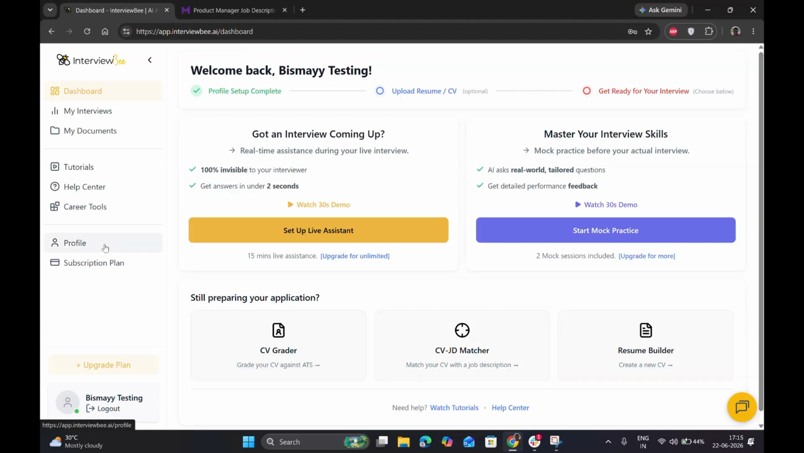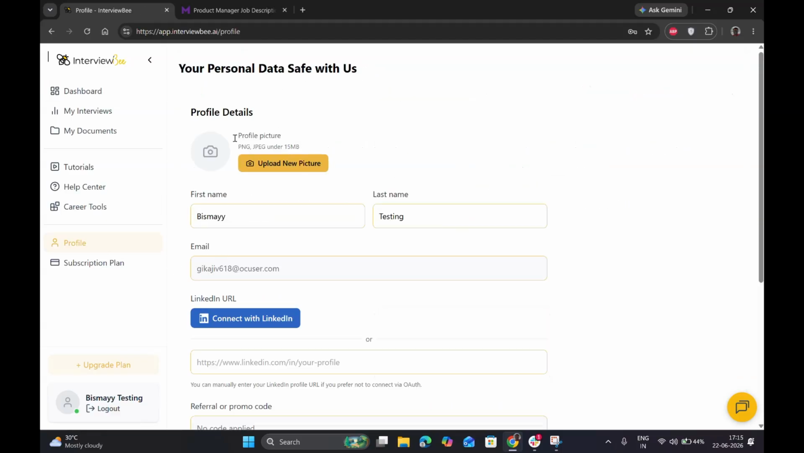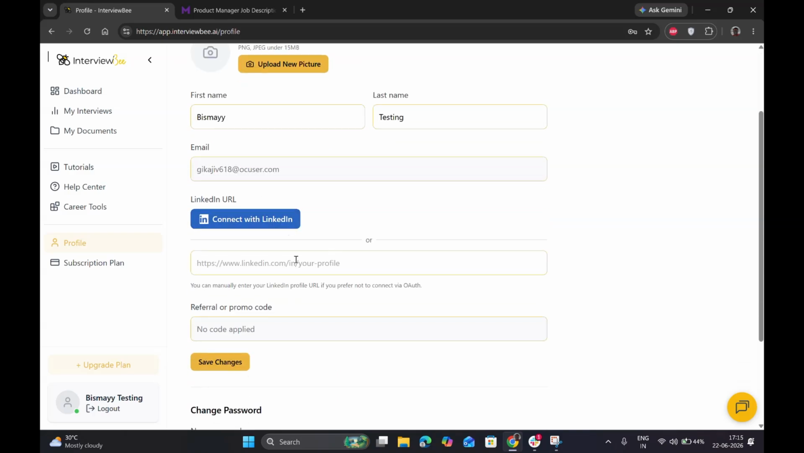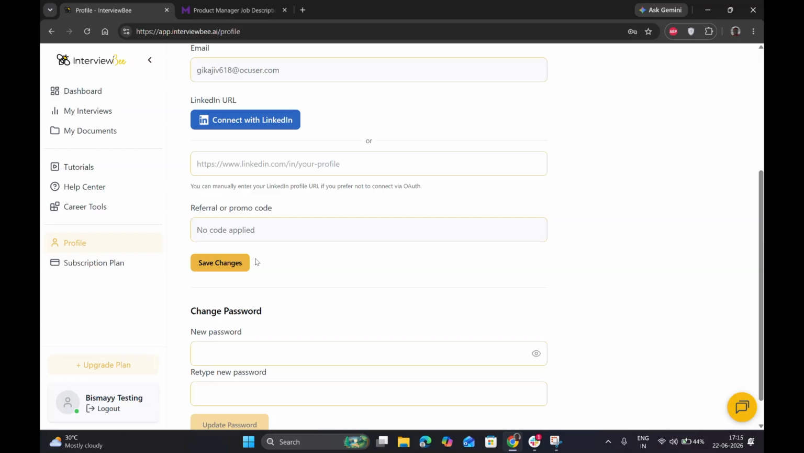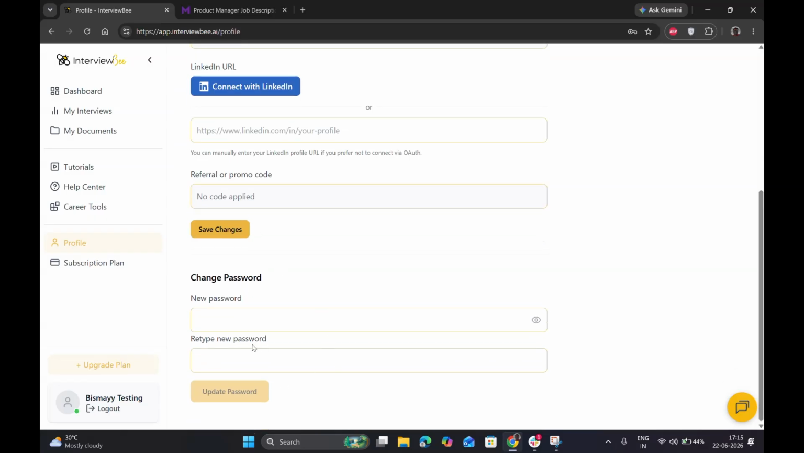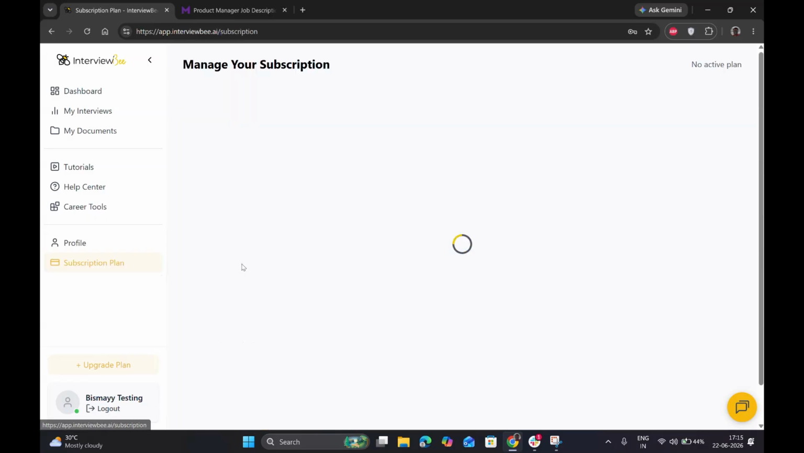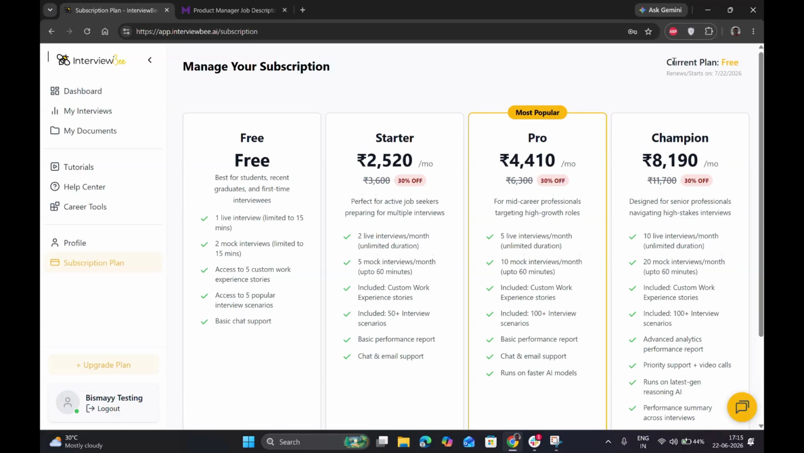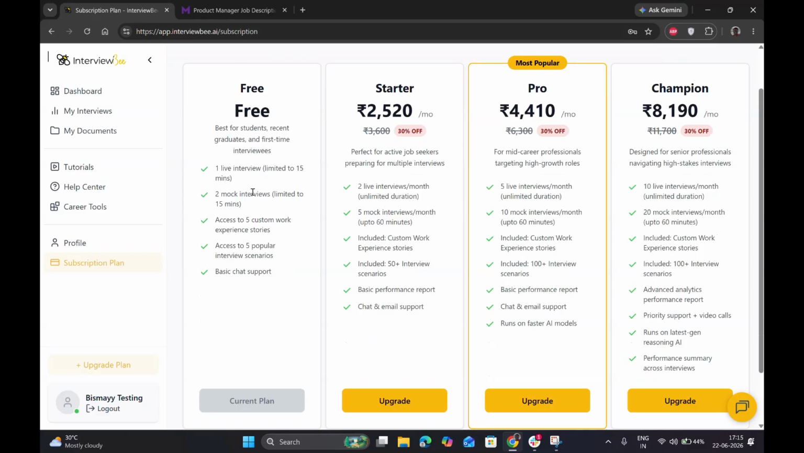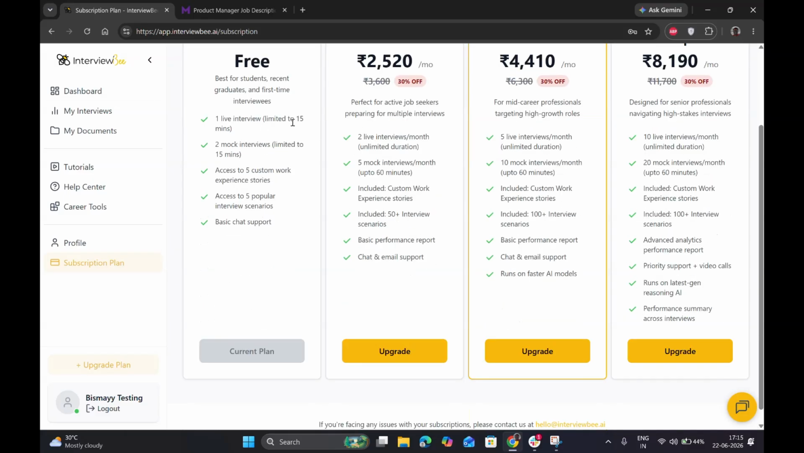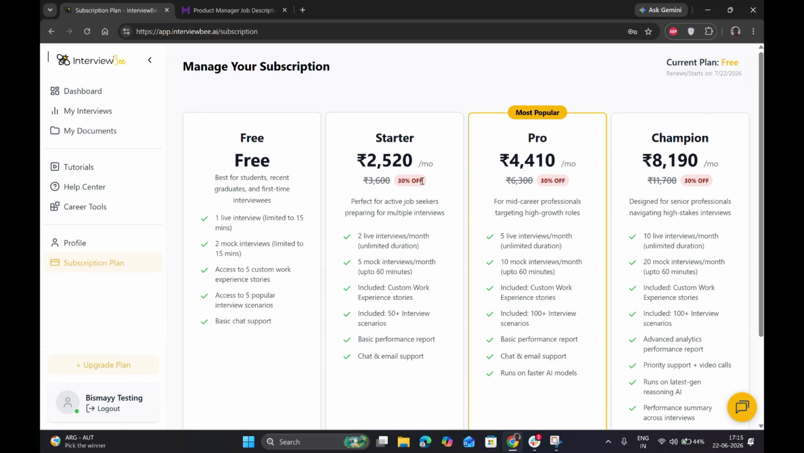Okay. The profile has your basic details: the first name, last name, my email, and if you want to connect it to LinkedIn or add your LinkedIn profile. And if you want to change your password, you can do all of this here. And then finally, the subscription plan. Here you would see the current plan is free and it will renew after a month. The free plan is 1 live interview limited to 15 minutes, 2 mock interviews limited to 15 minutes, access to 5 customer work experience stories, and the rest you can always read.